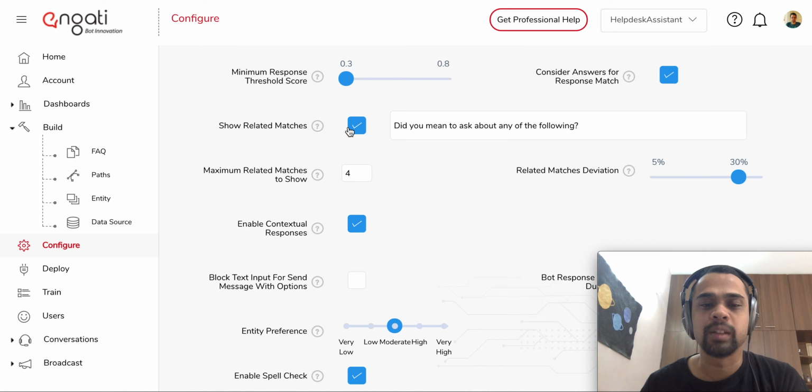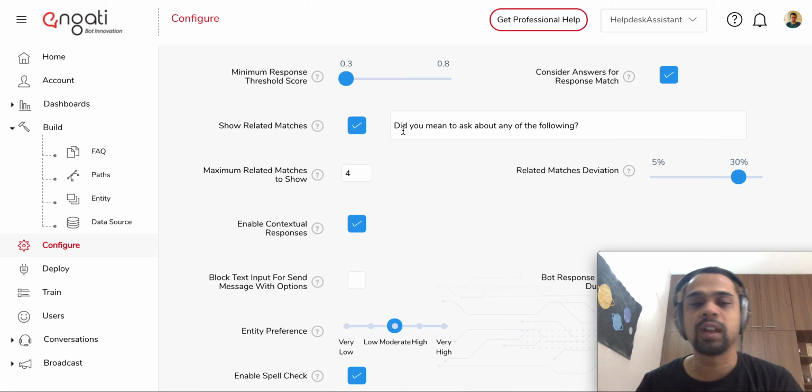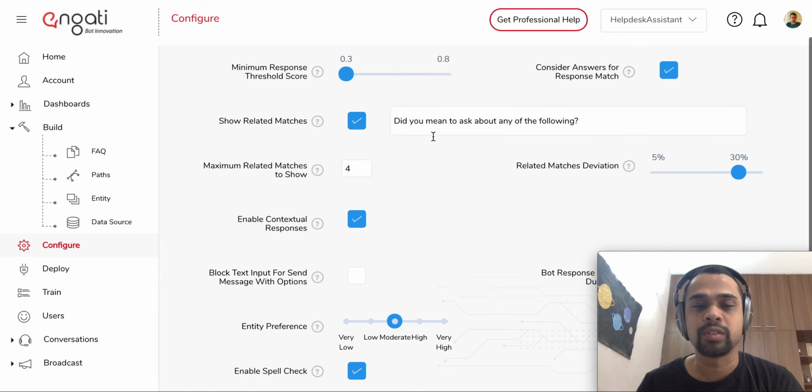So when you enable that, the normal behavior of the chatbot is to send out a single response based on the user query, which is the best match. But sometimes you might have multiple responses that are quite close to each other in terms of their scores. So if you would prefer, you can set show related matches to yes, and you can set up the prompt "Did you mean to ask any of the following?", which is the default.